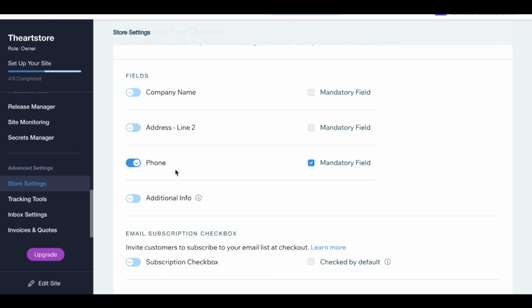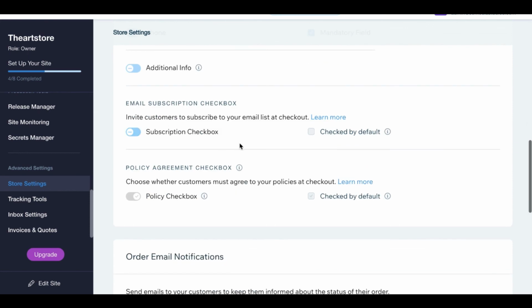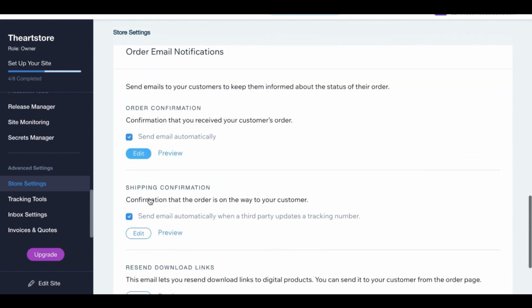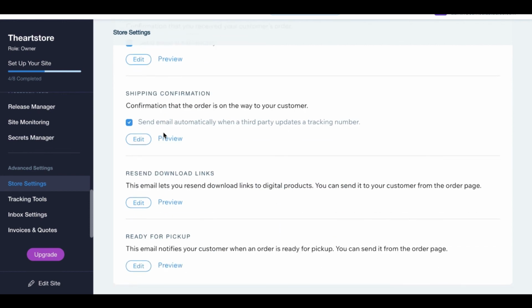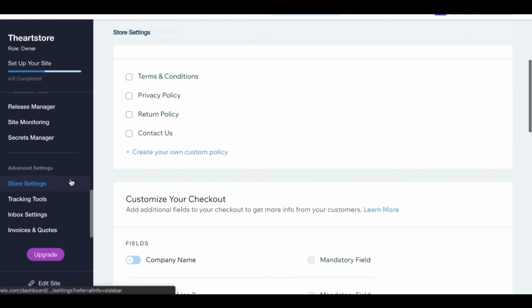A phone number is good to have, especially if we're trying to do text updates, or maybe update them on their order tracking via text. It's a really good way to build brand loyalty, especially when we want to remarket to them. Just having the extra data is good. So keeping phone mandatory is good. Additional information, don't worry about it. We don't need subscriptions. We don't need a policy checkbox. Confirmation that you receive your customer's order. All of this is fine the way it is. You don't need to do anything there.